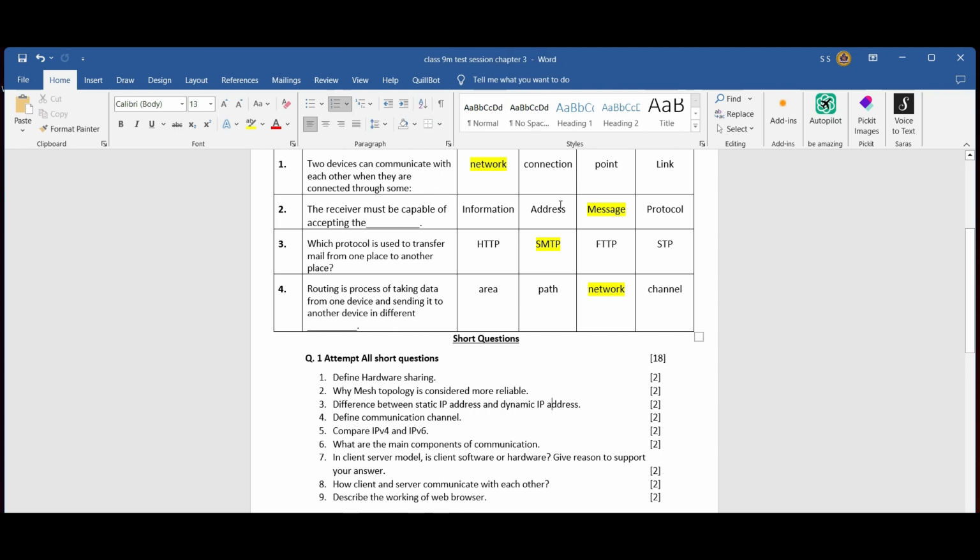Then we have short questions, and here we have 9 short questions. Chapter number 3 is the most important chapter, and please prepare it well. यहाँ से बहुत ज़्यादा आपके short questions आते हैं, long questions आते हैं, MCQs भी आते हैं. I hope you have watched my other video where I have shared the marking scheme, or you can say the paper scheme, of 2024. If you haven't checked yet, do check it now.